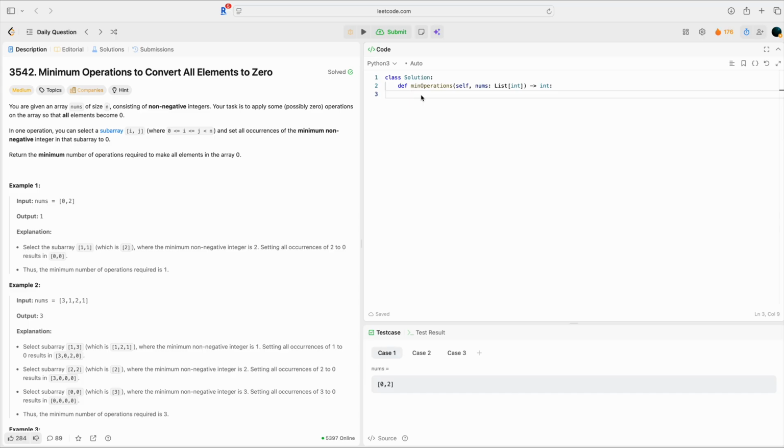Let's start writing the code. As this solution requires using a stack, let's first initialize the stack. Now let's iterate over all the elements of this array, so for num in nums. Now we'll need to delete all the elements from the stack that are greater than the current value. So while stack and stack top is greater than num, stack.pop.